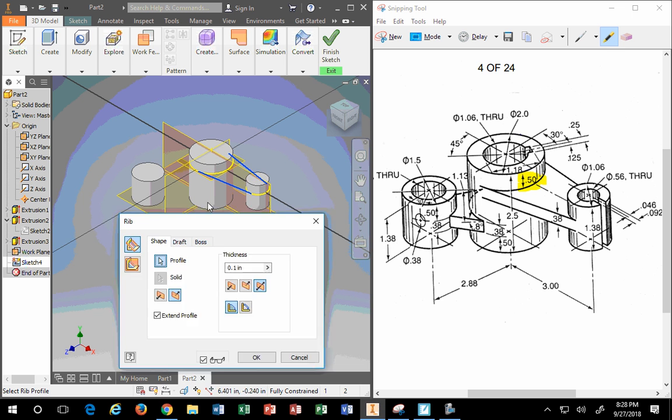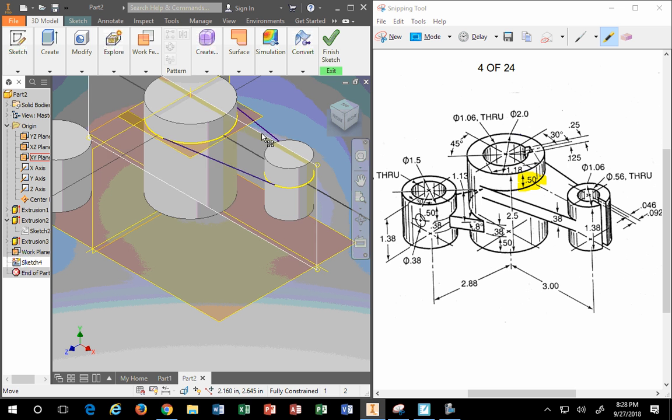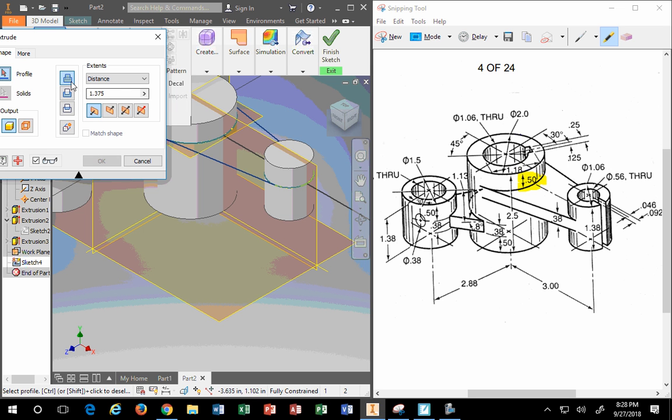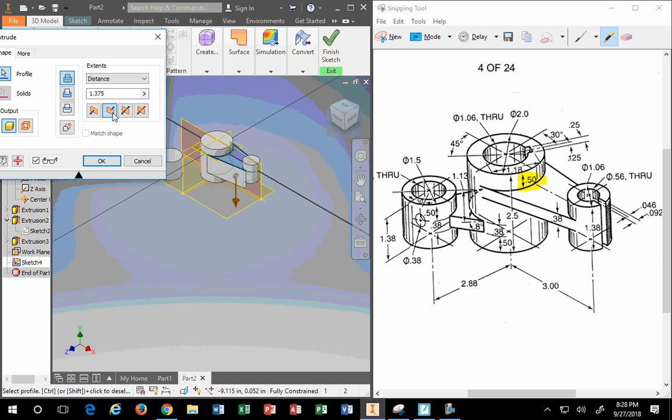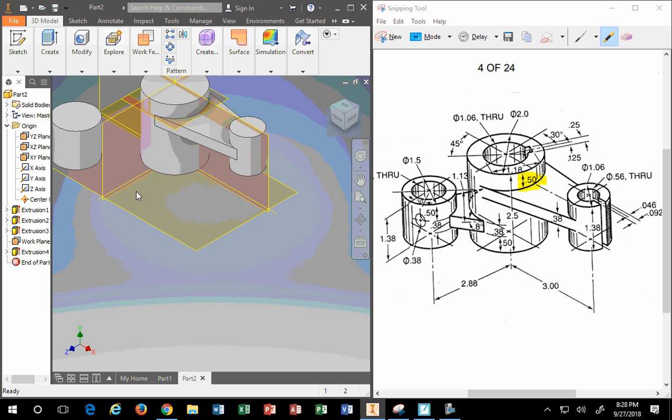Nope. The rib won't work here because it's not technically considered a rib to this software package. So here I have to basically extrude it. I can pick it, voila, change the direction, and the distance is what? 0.375. And I hit OK. That's your first rib.